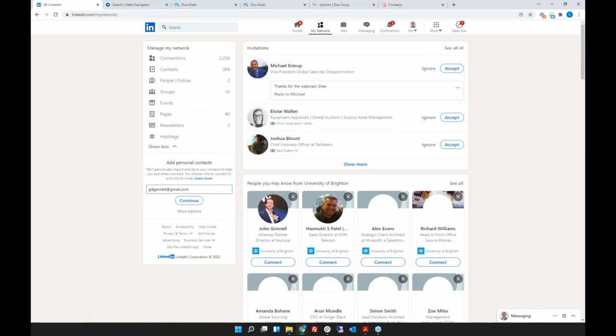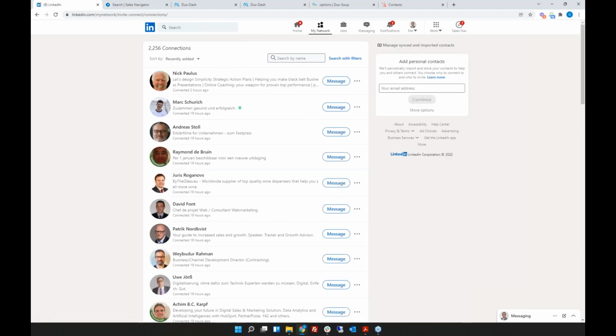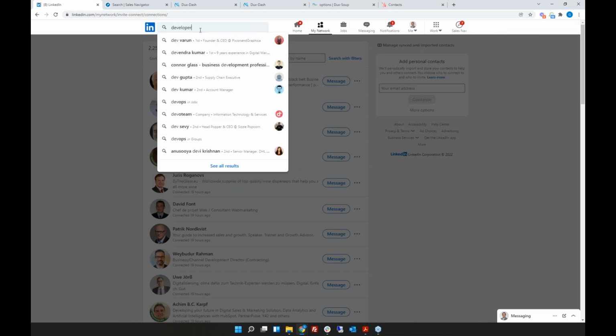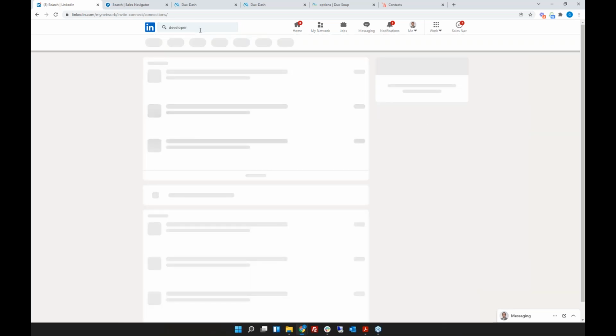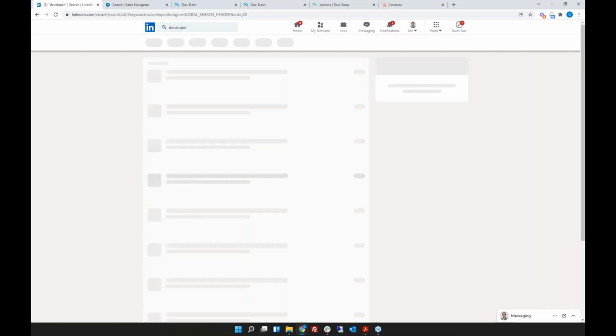Let's go to my network, my first degree connections. You always need to have your list of people that you're wanting to send your message to, and how you define that is up to you. Loads of information on filtering and searching. But I'll tell you what, let's just do a quick search here. Let's just do developer. There we go. Just do a quick developer search, and we'll just do a search for people.